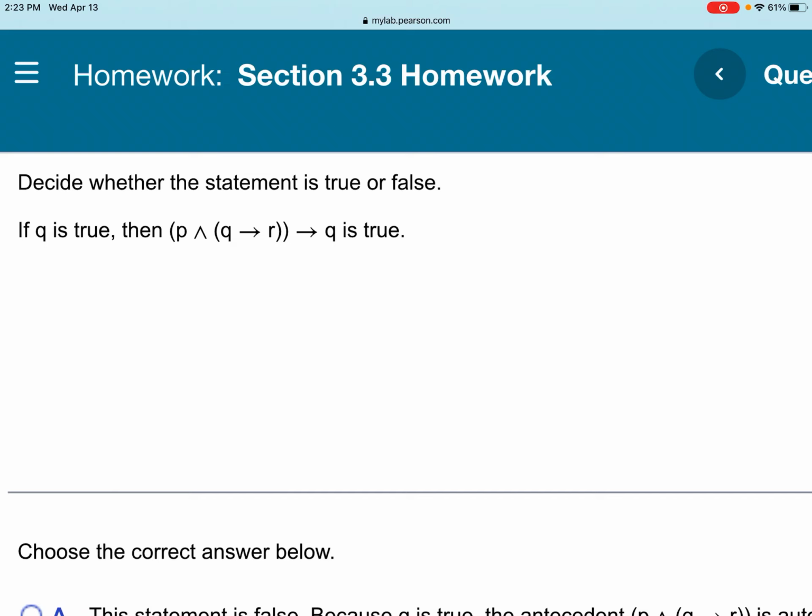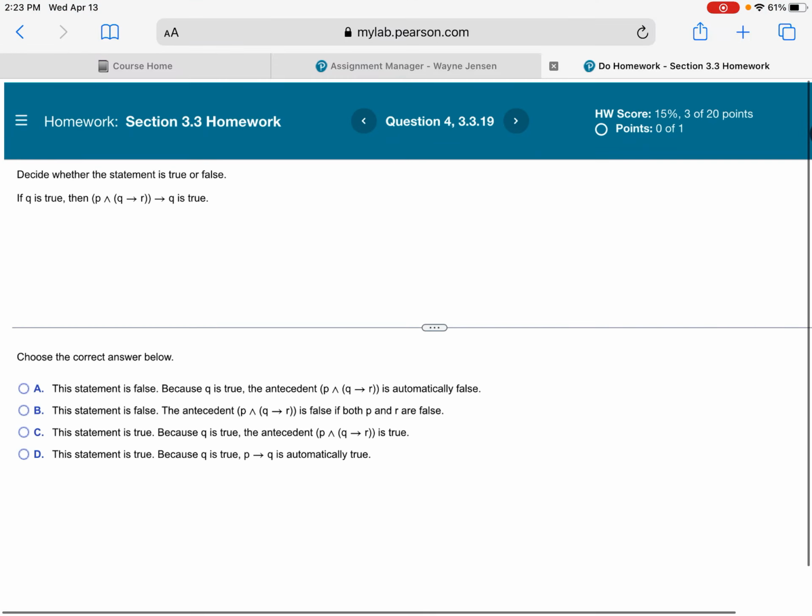But we wouldn't know about P at all. And in order for this to be true, this first part right here, the P and Q or R, both would need to be true. So let's focus on the last bit. The last bit says Q is true.